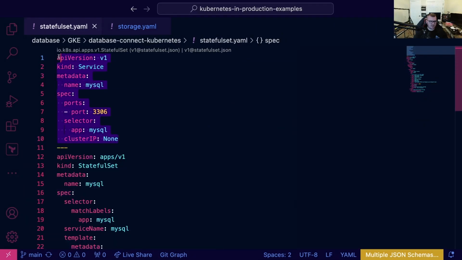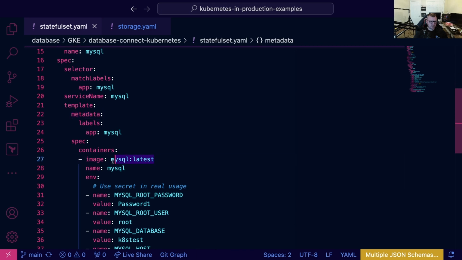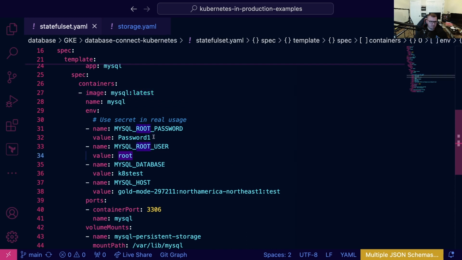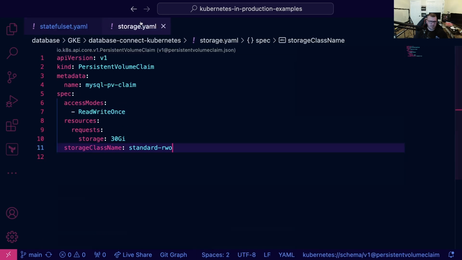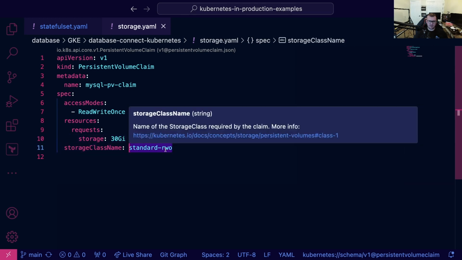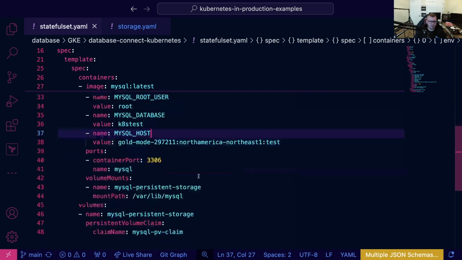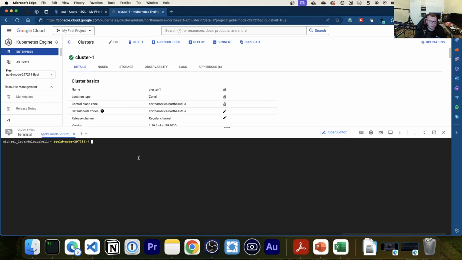So first, we set up a service. Next, we set up our stateful set, using the latest container image for MySQL and these environment variables here. The root username, the password, again, if this was a production environment, you'd of course want to put this in a secret. The database, which I showed you, the K8S test, and then the MySQL instance connection string. Then for the persistent volume claim, pretty straightforward, 30 gigs, we're going to use the storage class available in GCP. And just to confirm, MySQL PV claim. Beautiful.